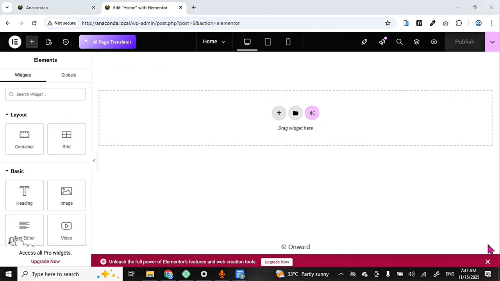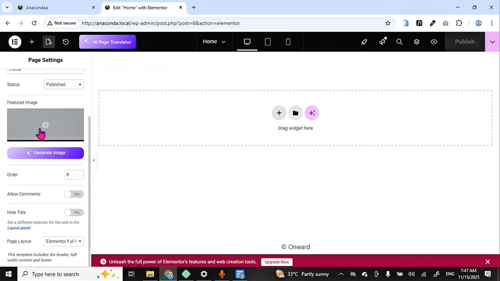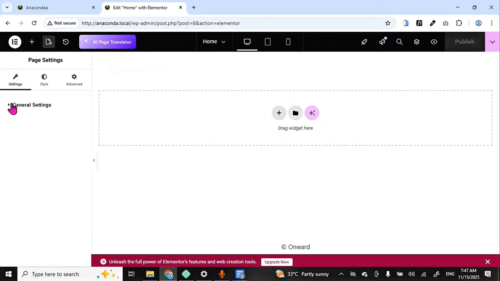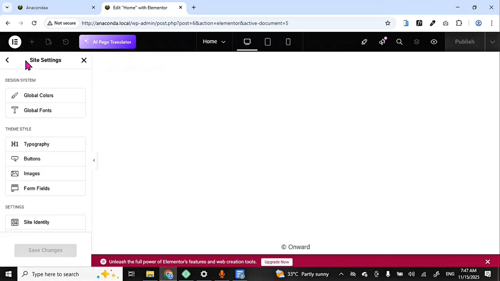Alright, so as you can see, this is the page. So the first thing you want to do is to come to your page settings. Alright, and come over here, page layout. So make sure that it is in Elementor full width. So the next thing you want to do is to come over here and click on site settings.